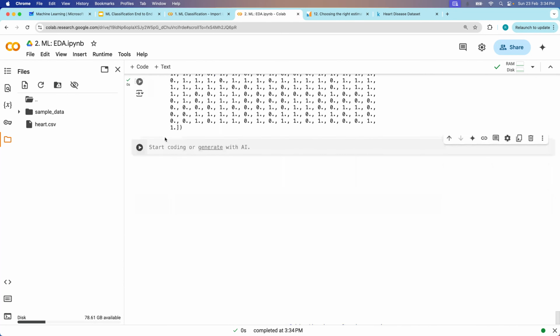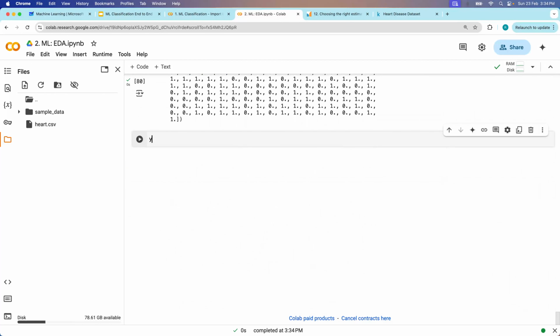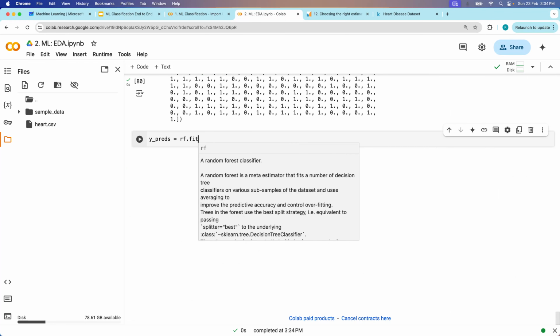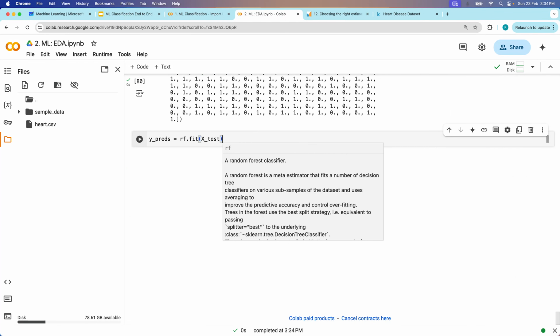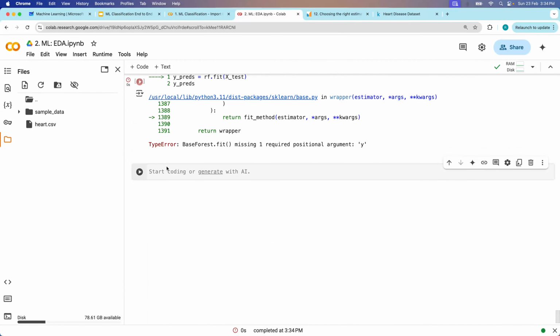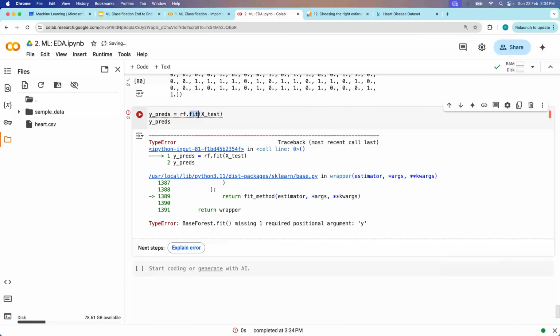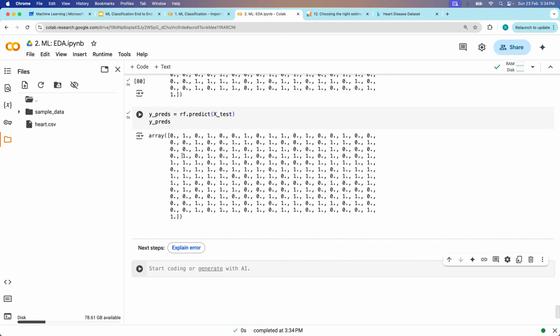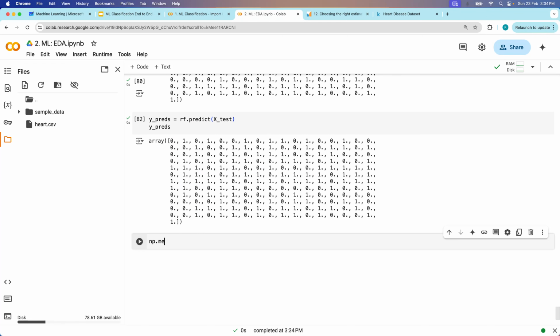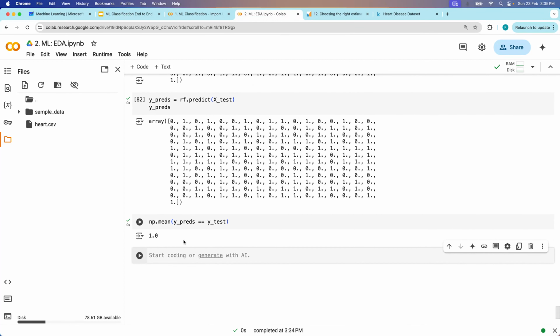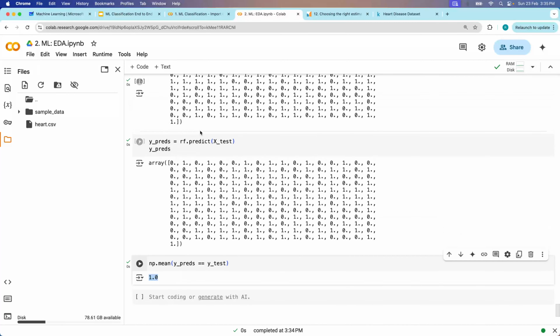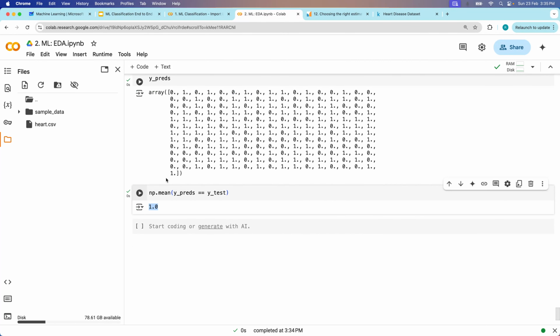So I'm going to have this as y_preds. y_preds, the y predictions, is equal to rf.predict(x_test). Sorry, predict. Now let's do np.mean(y_preds == y_test). I'm checking whether these values are matching or not. So it is telling that all the values which are predicted versus the actual values are matching.